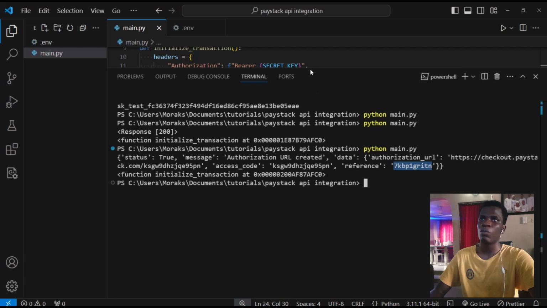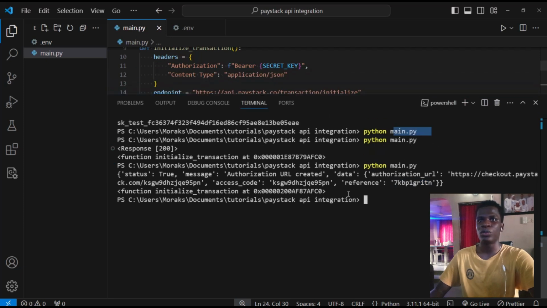If you are building a real world application, you'll most times be advised to make this reference by yourself, right? So you generate the reference from your backend and send it alongside the request to the initialize transaction endpoint. Then you send the authorization URL to the front end. This is what is sent to the front end in your own application. You can also save the access code of your choice, anything you want, in your database in real world applications. All right.